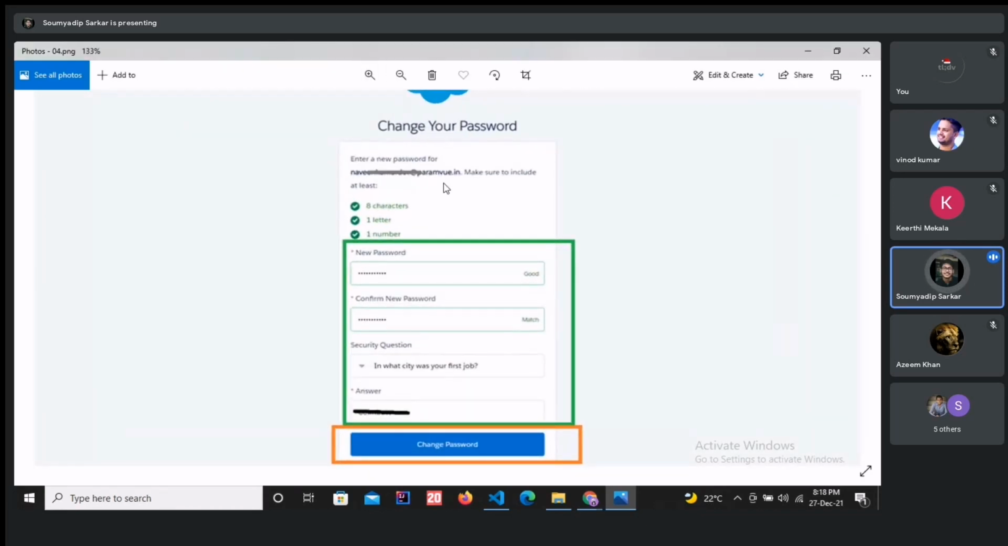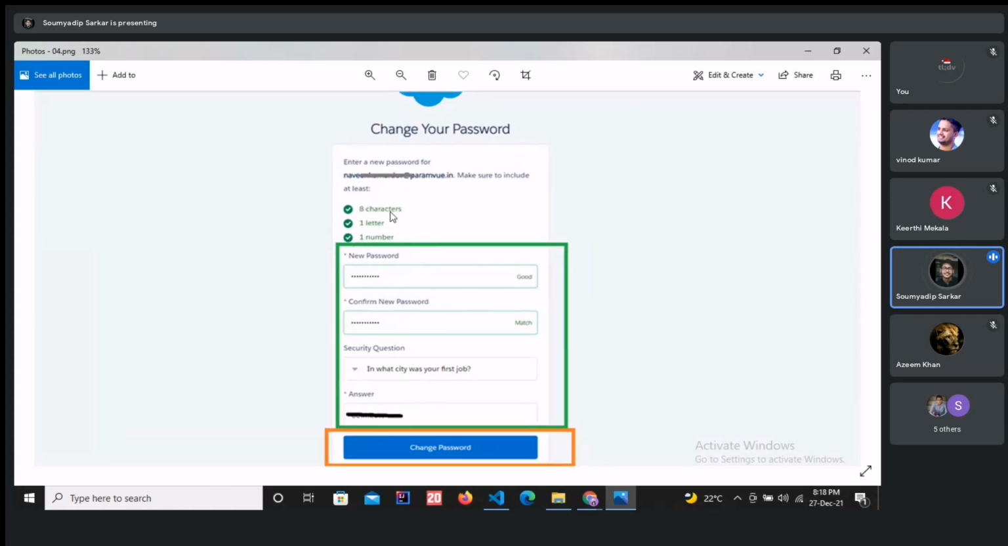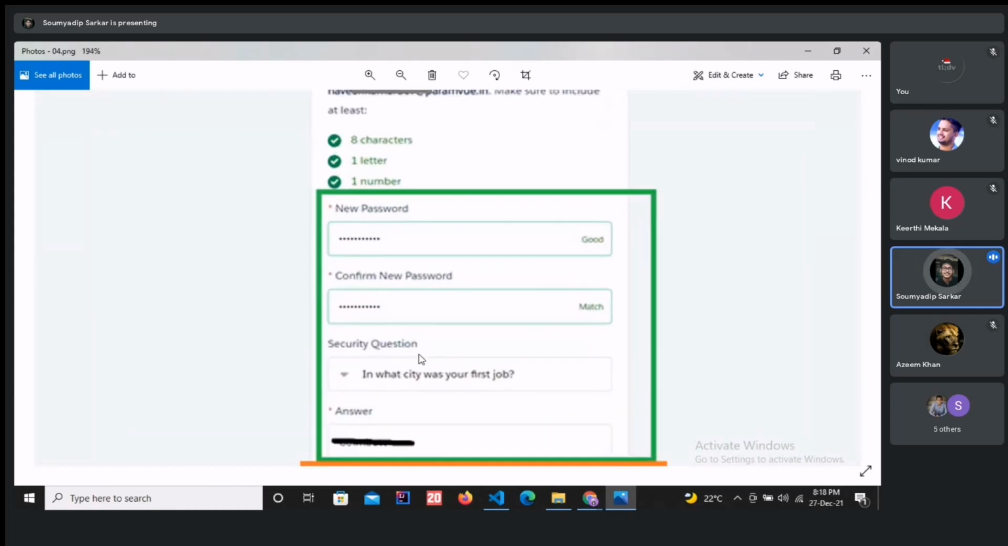Change your password, where you have to set the new password and give the same password again to confirm your password. Here the password policy is that it has to have 8 characters, one letter and one number. So you choose the new password, and give the same password in the confirm new password field. Then you will have one security question.